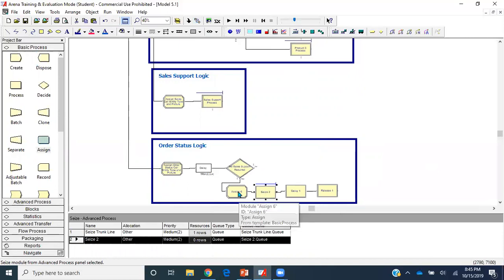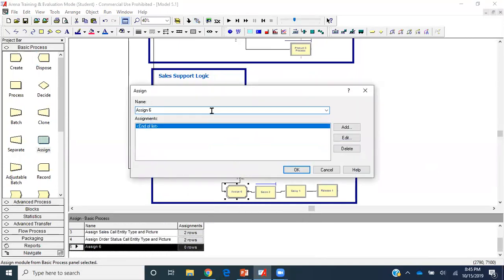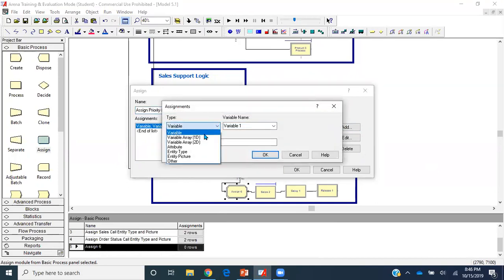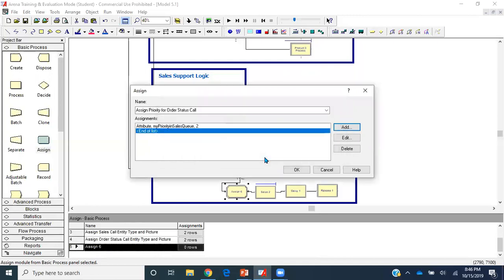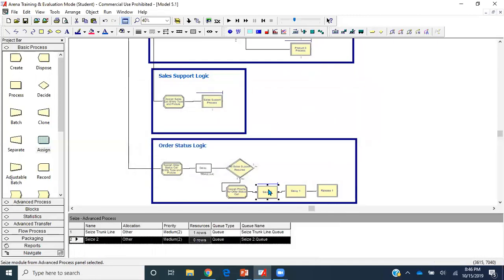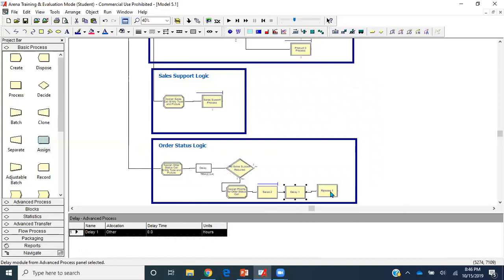So let's go ahead and edit our assign first. What we'll be assigning here? We'll be assigning priority for order status call. Assignment would be for an attribute. Attribute name is my priority in the sales queue. We'll give it 2 because original sales call will have a higher priority in this queue. In this process sales queue, we'll see that.